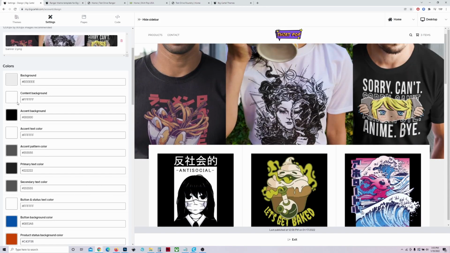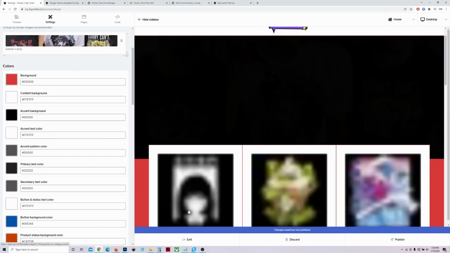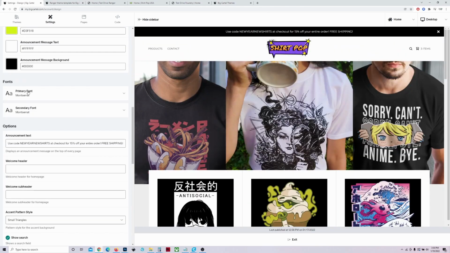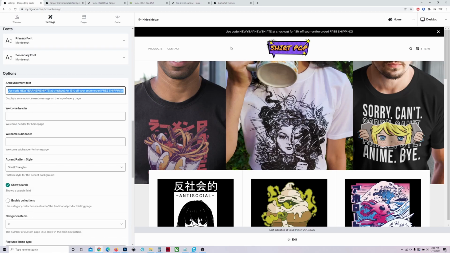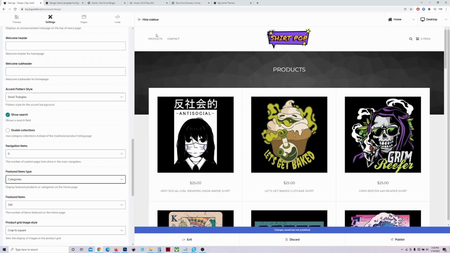You have the color for the background, the content, the accents, the text, the accent text. In order to change it, you can either change the code or click on it and choose. Oh, that's definitely not being saved. Discard. You can also change your fonts down here. You can add an announcement text, which is this banner that's up here. It displays on every page on your website. You can add a welcome header or a welcome subheader, which will place the text right here. The accent pattern style, I think, is specific to the theme that I'm using. This is the pattern that's behind the banner, which is not shown because the banner takes up the whole space now. Enabling collections in this case will get rid of your products dropdown.